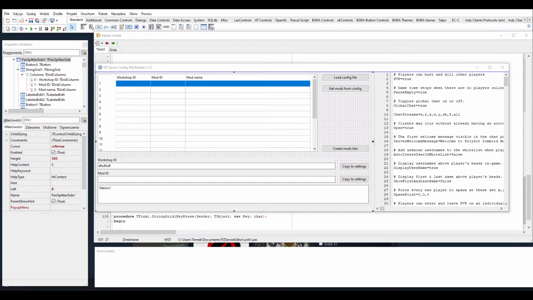Recently, as you probably know by watching my videos, I'm running a Project Zomboid server. And of course, I wanted to have mods on the server. But actually, it's well, maybe not a nightmare, but it's difficult and annoying to manage all the mods and keep them in correct load order.